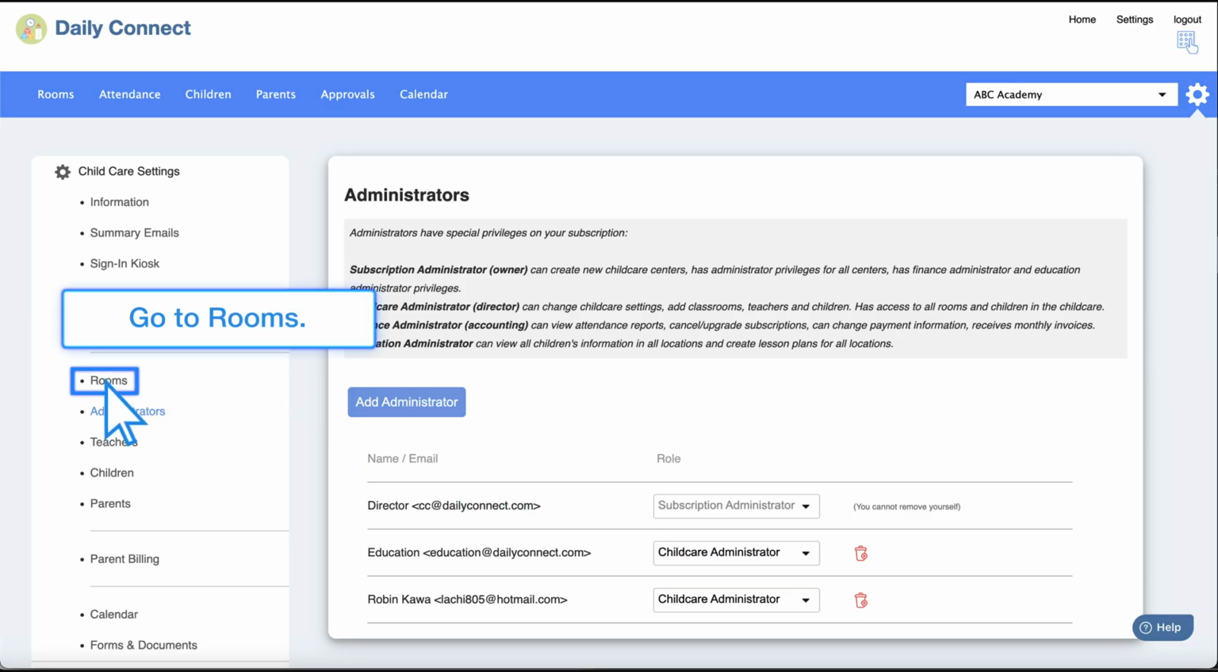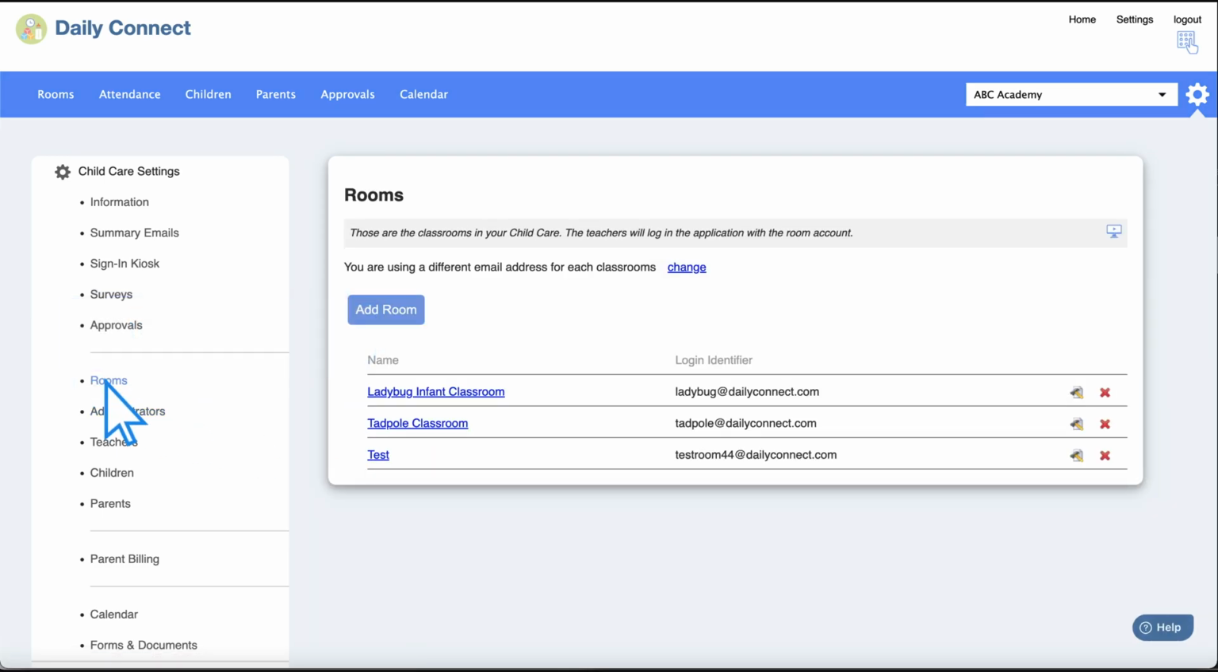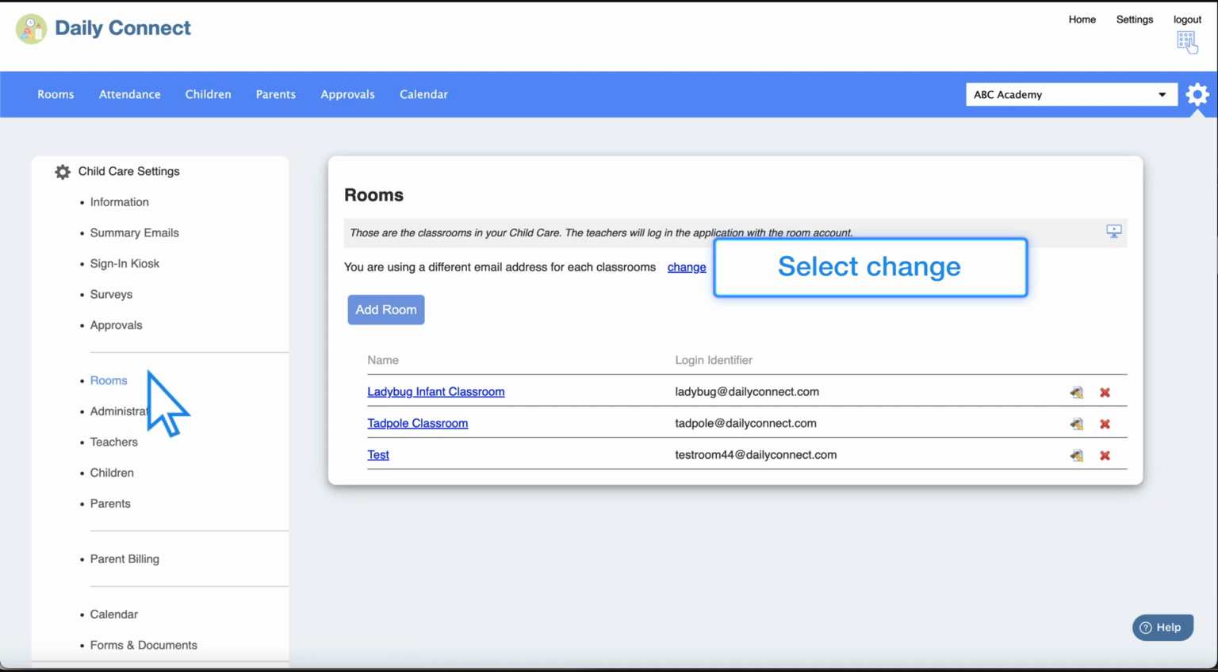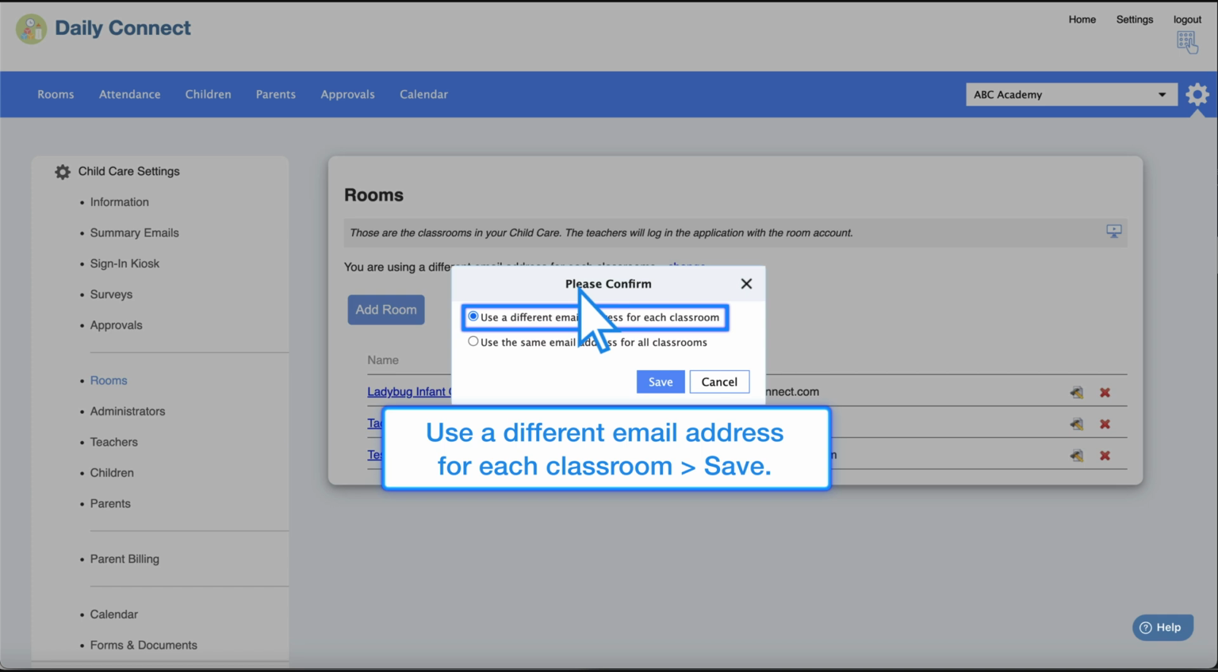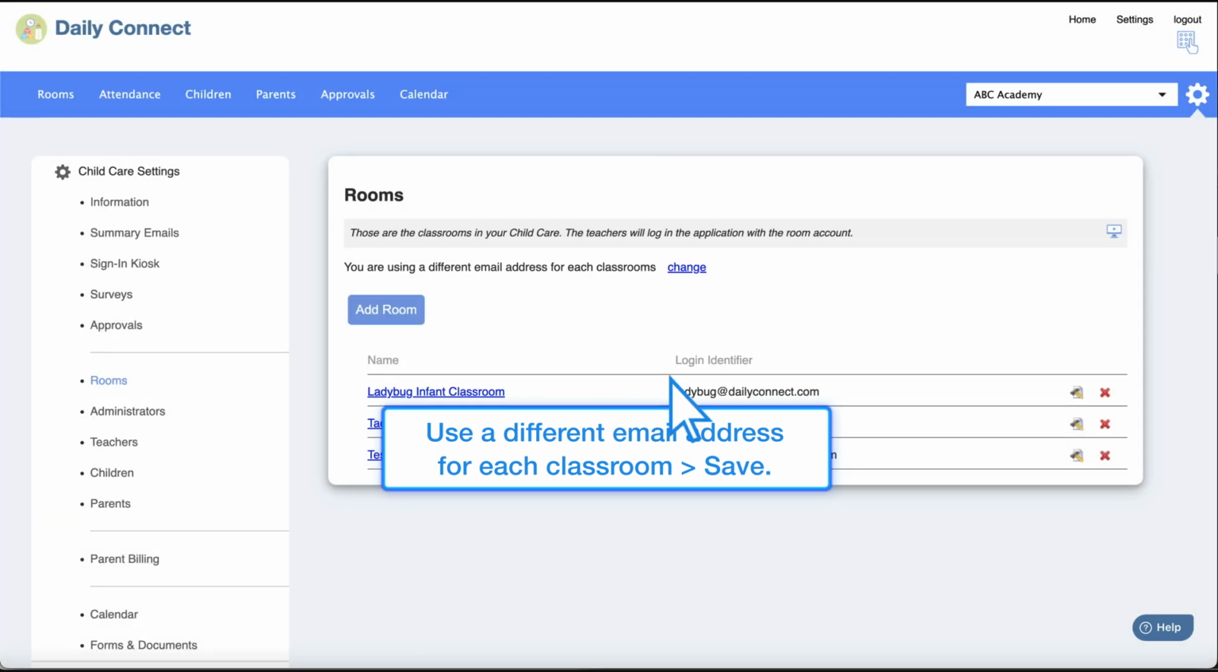Go to Rooms. By default, all classrooms are set to use the same email. Select Change to use different emails. Select Use a different email address for each classroom, then Save.